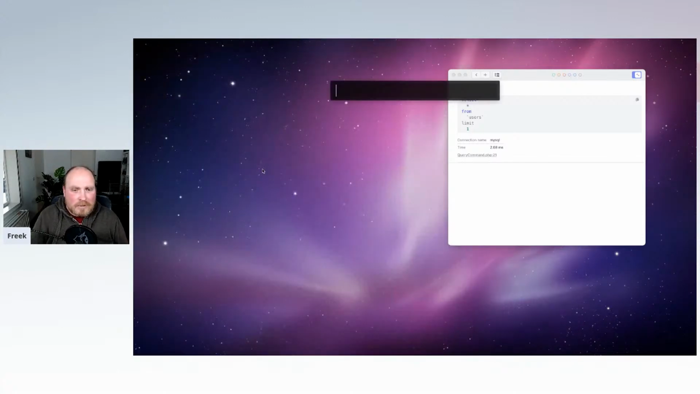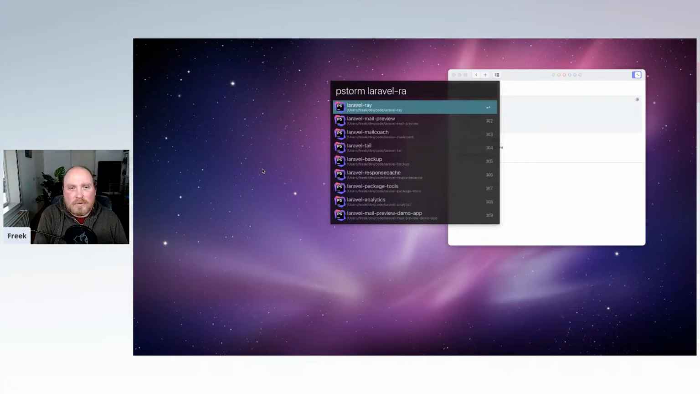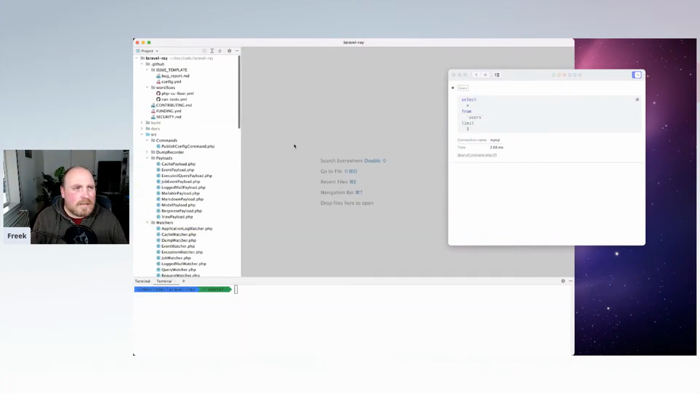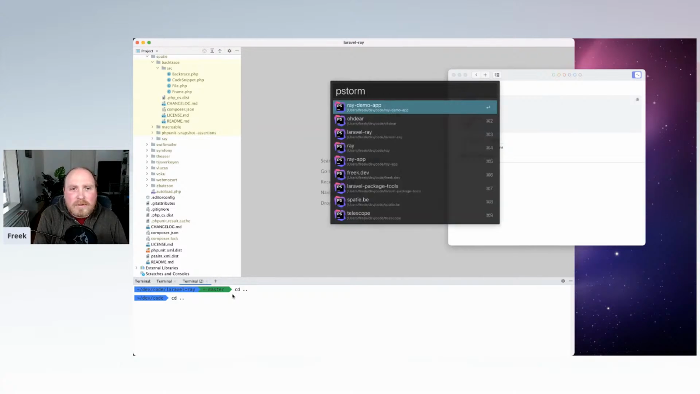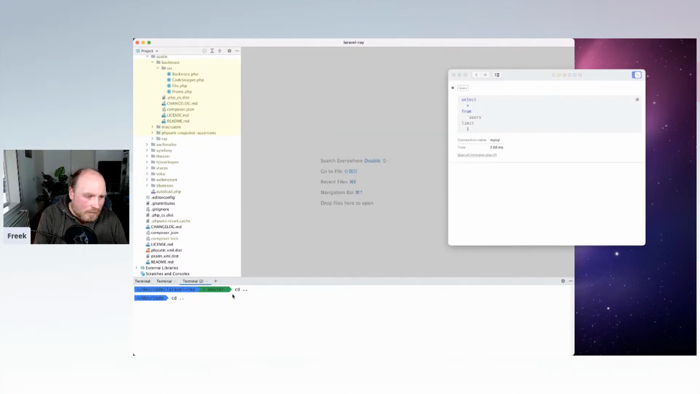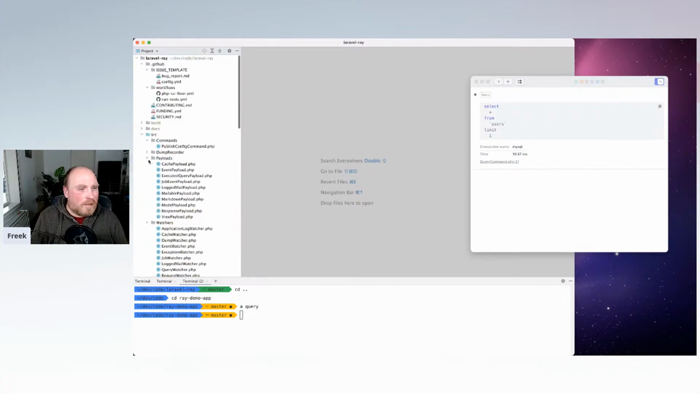So let's close this one and open up the Ray one, Laravel Ray, like this. And let's maybe go to the app here. So how is my demo app called? Ray demo app. So the Ray demo app query. Yeah, and now I can control it from here, and I can just develop here as well.